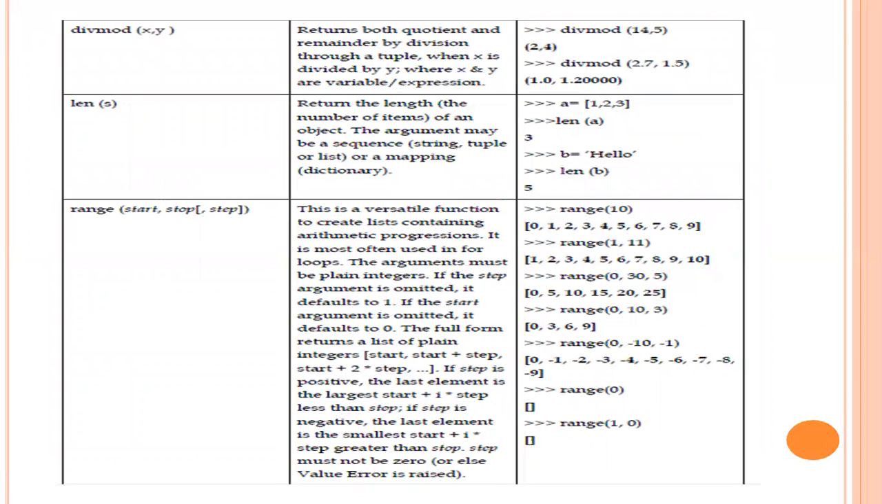Next, divmod(14, 5) will return 2, 4. It returns both quotient and remainder of division through a tuple when x is divided by y, where x and y are variable expressions. len will calculate the length of a list or a string, anything else. For example, b = 'hello', HELLO means 5 characters are there, so it will return 5.